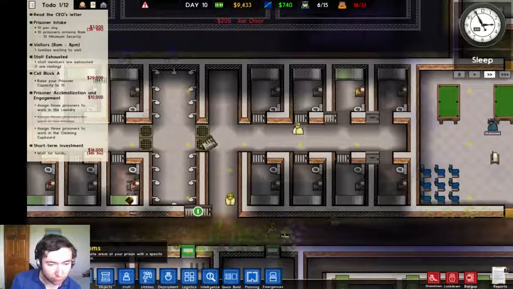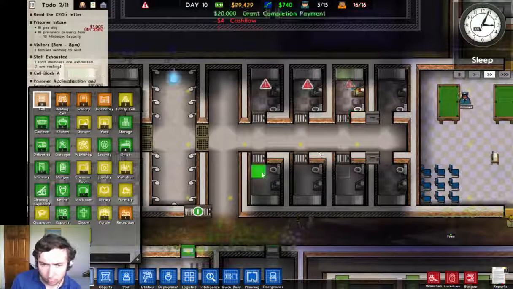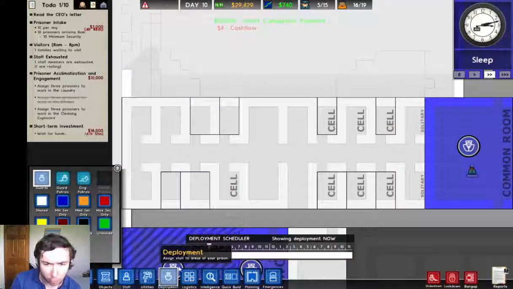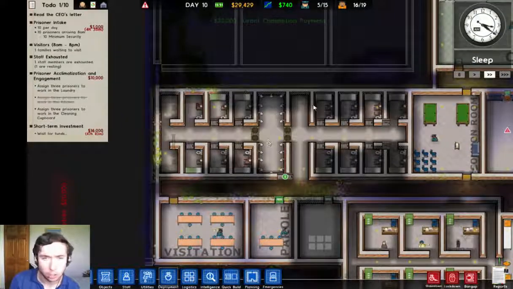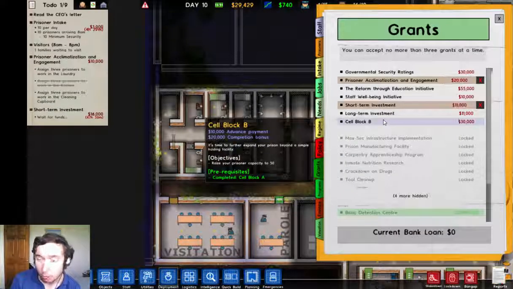Right, these six are all finished, so we can do this here. We'll deploy a guard in here pretty soon as well. We'll probably have two guards in here. We'll have one patrolling and then one just stationed. Excellent! We completed that grant, which is obviously the cell block A. We could take cell block B.